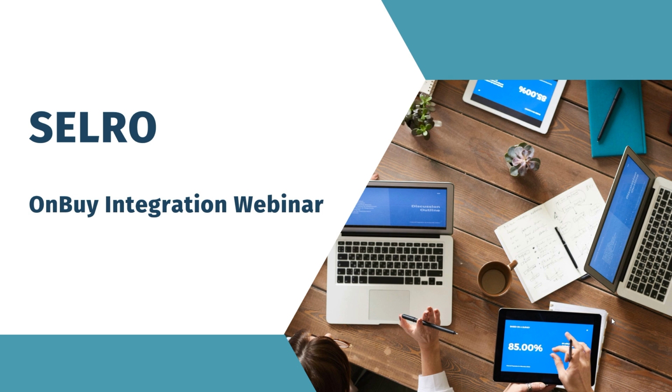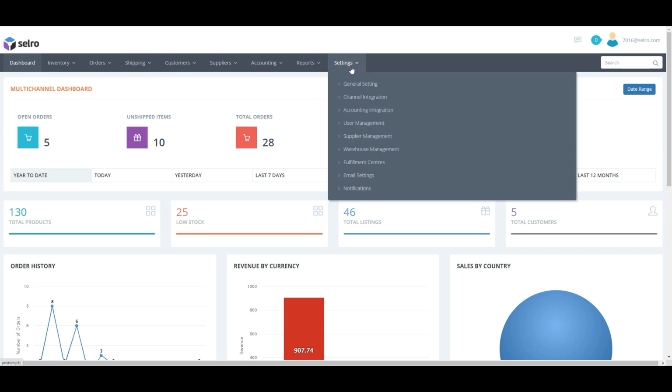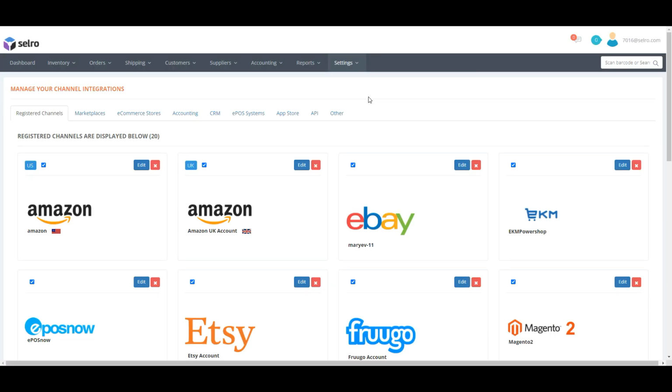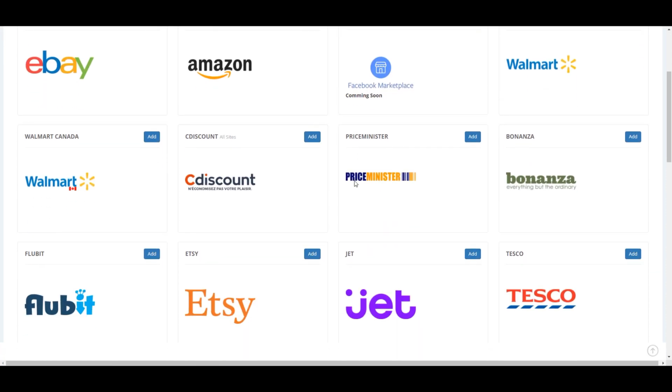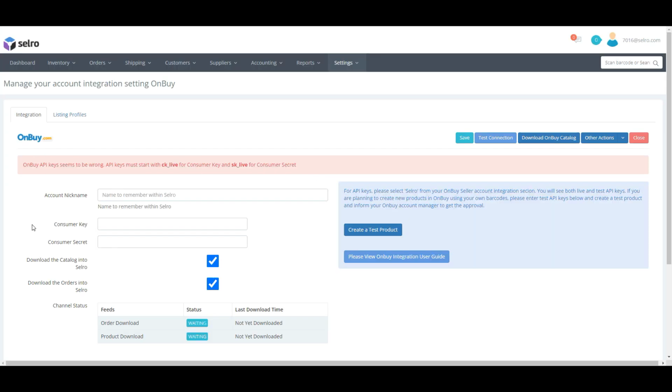Let me log into our account and I'll take you through the process. Okay, to connect your Onbuy account, first go to Settings and then Channel Integration. From here you want to select Marketplaces and then you want to select Add for Onbuy. So from here you need to enter your account information. The account nickname, this is just an internal reference for within Selro.